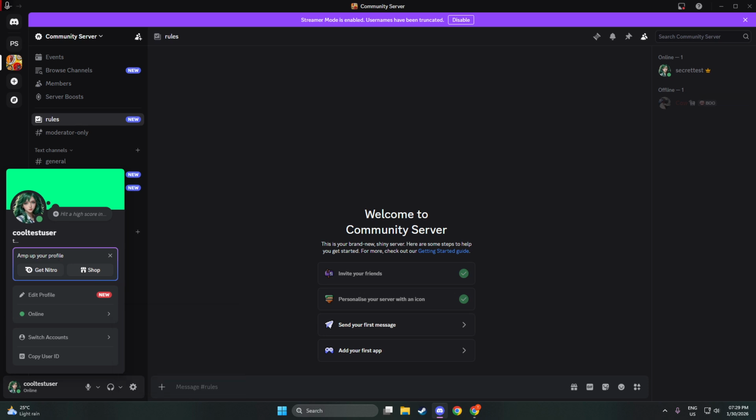As soon as you click one of these options, your status updates immediately. You'll see the colored indicator change next to your avatar at the bottom left. This setting is account-wide, so it applies across all your servers and carries over between sessions until you change it again. Anytime you want to switch, just click your avatar again and pick a different option.